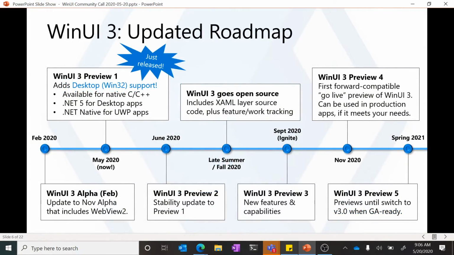And just to also give you a bit of an update to our WinUI roadmap. A few things changed on here from the last time that we showed this. I can't remember if it was this last call or the call before, but basically probably the two things to really call out here, maybe three things to call out. One, obviously Preview 1 released yesterday, so it's available now and you can play with it.